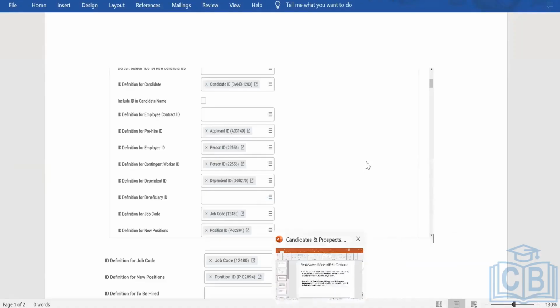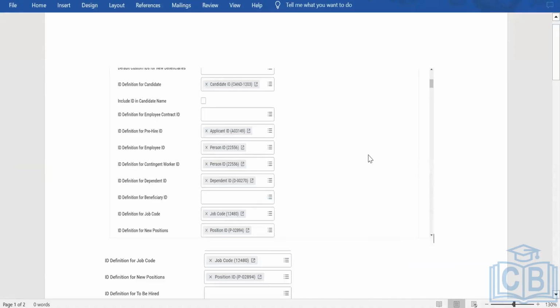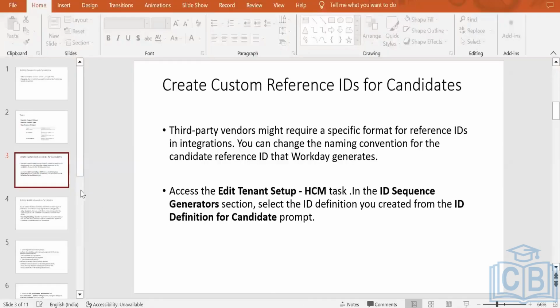Thank you. Yesterday we were discussing, and in the time we were able to miss a few things, right? Just wanted to show you. I've taken a few screenshots which I'll show you. When we access this Edit Tenant Setup HCM, which we were talking about, this ID Sequence Generator section, right? I'll show you that.